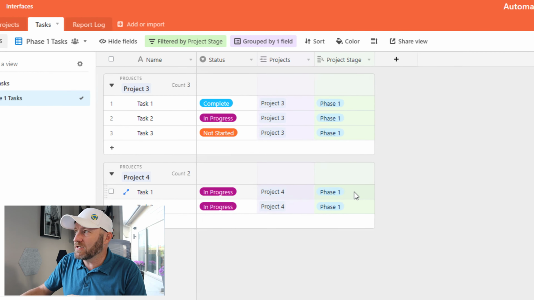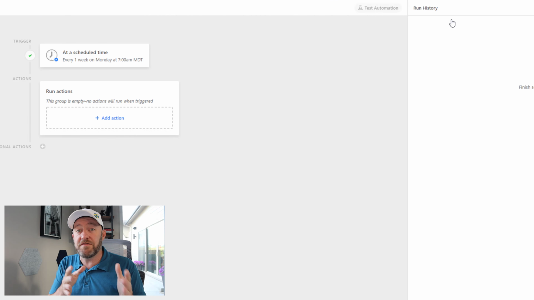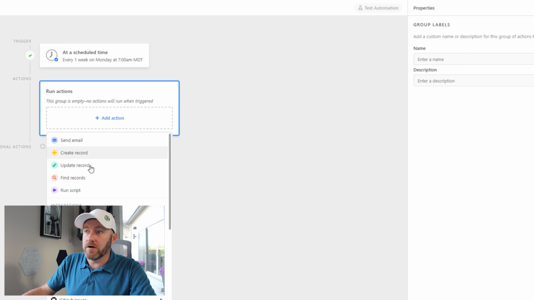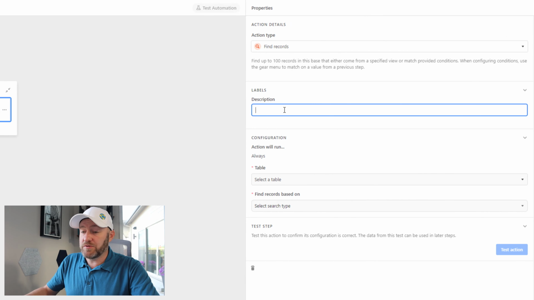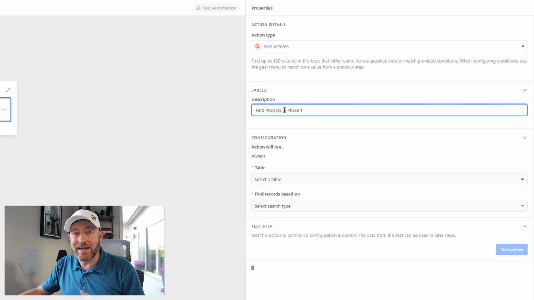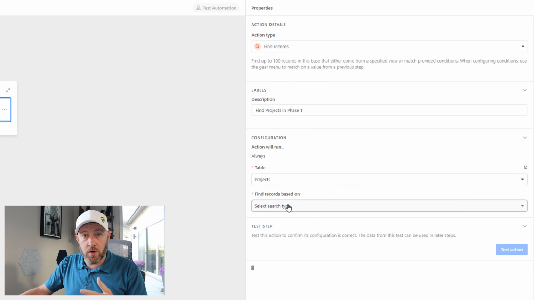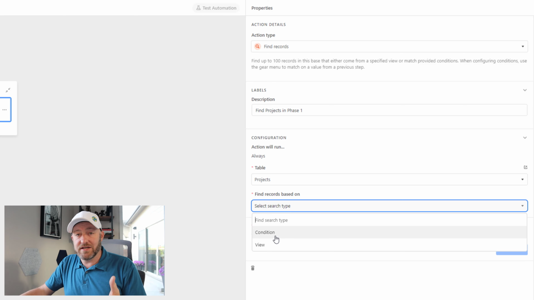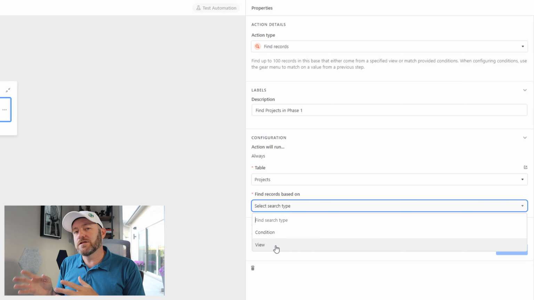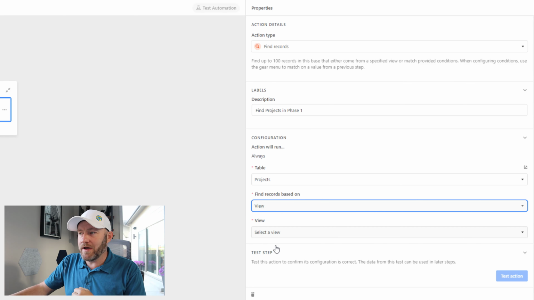All right, let's hop back into our automation and we're going to use those views as we are searching for records. So first step here, I'm going to go to find records and I'm going to first add a description that I'm going to find projects in phase 1 because that is what I'm doing in this particular step. Projects table here is where I'm going to be searching, and I can look for those records either by a condition or a view. And since we've already built the view, let's just go ahead and use that.